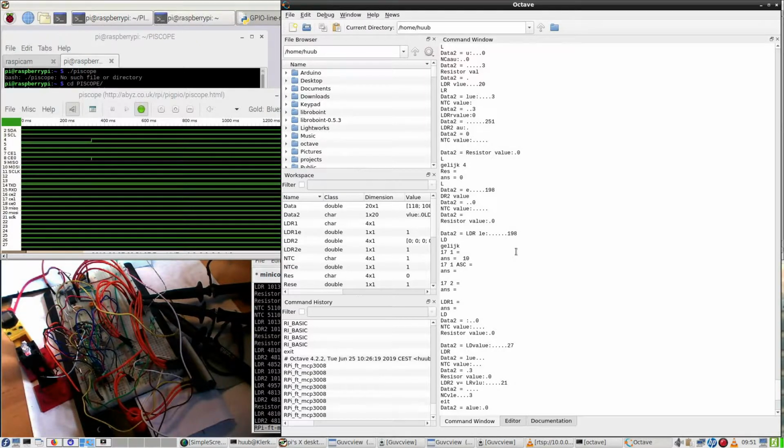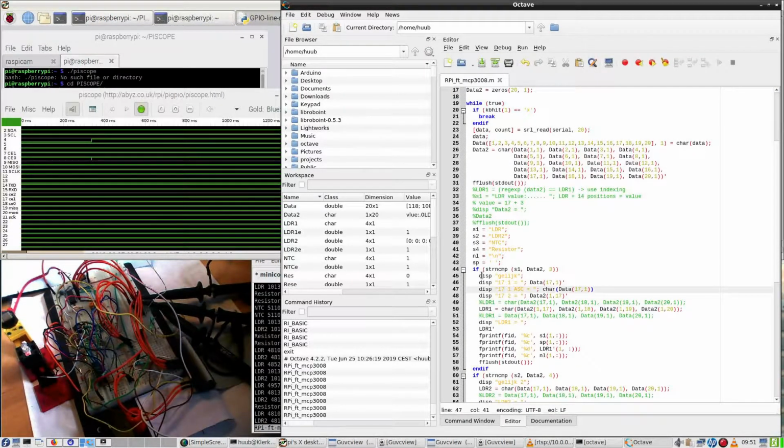Right, something is getting weird now. I have now changed here a little bit in the Octave code, where I compare just LDR and I say, okay, what is the first of the 17 element of data? Then I do exactly the same here, but I do it here, which is basically exactly the same.